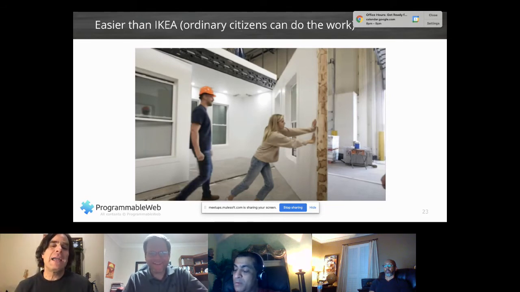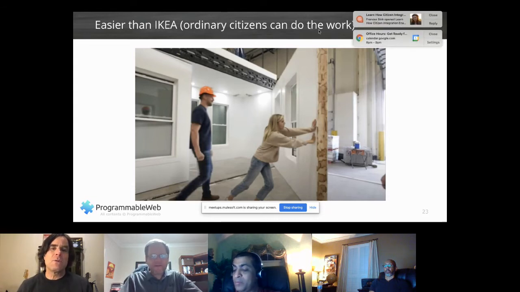What she's implying is that she can do it, right? And here's a picture of her literally swinging a wall into place. It's a screenshot. If you watch the videos, you'll see her actually pushing the wall. That's the founder right behind her. And the point here is that ordinary citizens can do the work.